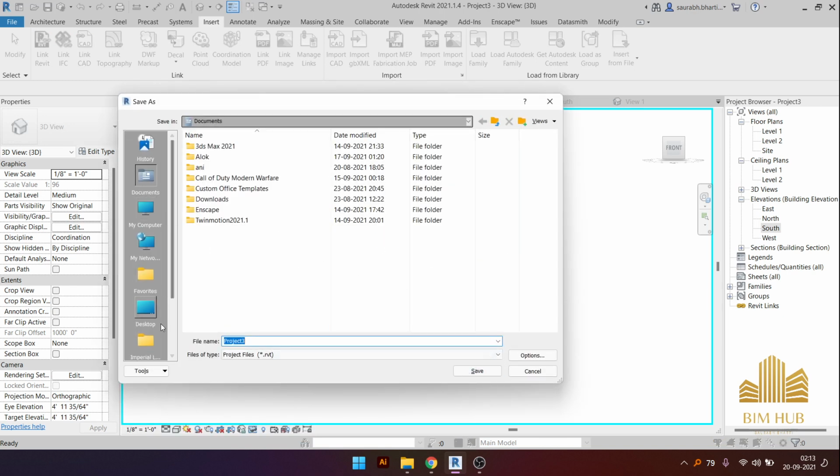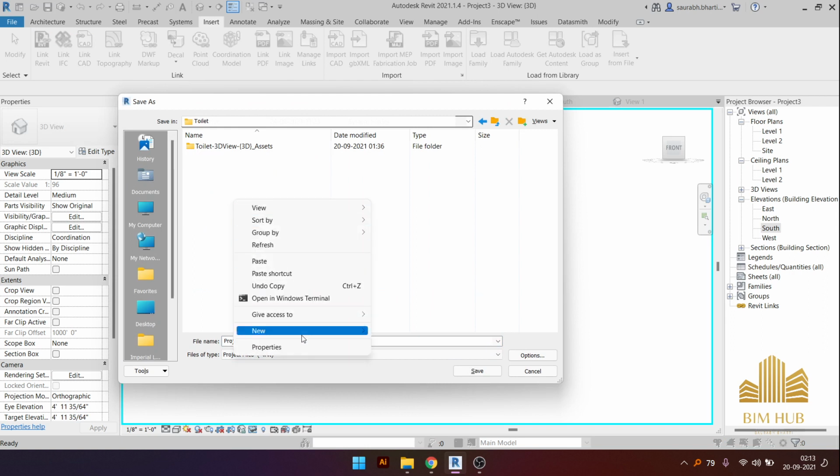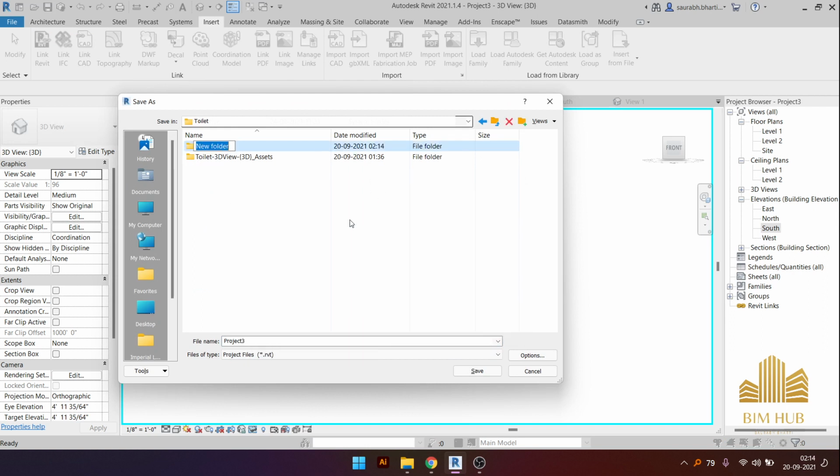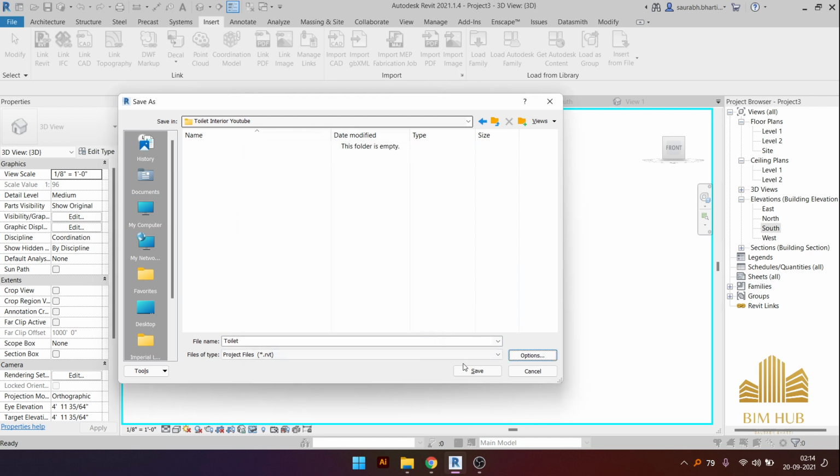Save the project. Let me make a folder. We already have a folder, just make a folder inside it and rename it as toilet interior YouTube, and let its name be toilet. Go to Options, and over here you can see the maximum save file is 3. I'm going to keep it at 1. Okay, save it.